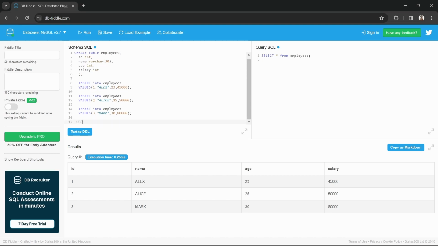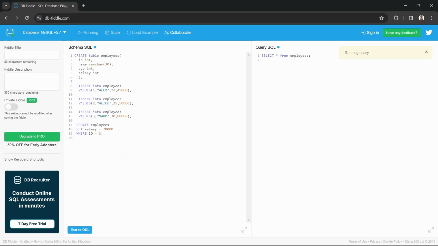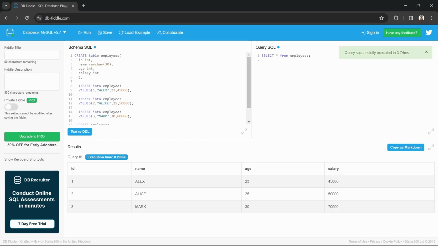Write update, the table name, that is employees, set salary is equal to 70,000 where ID is equal to 3. Now once we press run, you can see the salary for the third person has changed to 70,000.